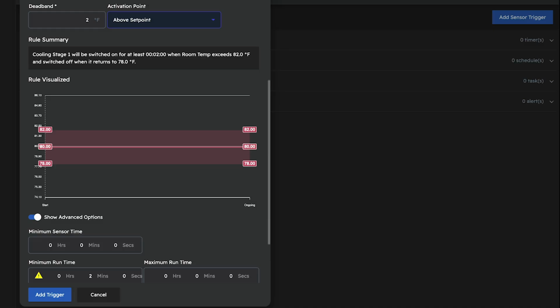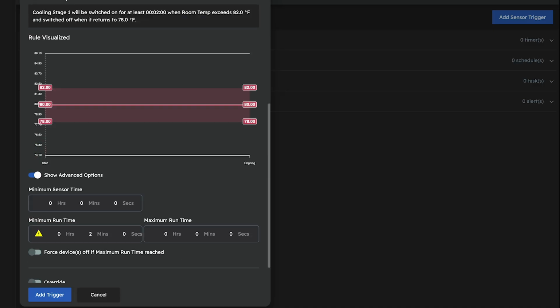In this case, the cooling stage will get turned on for at least 2 minutes when the room temperature exceeds 82 degrees Fahrenheit and switched off when it returns to 78 degrees Fahrenheit. It's important to note that when devices are set up as an air conditioner or a heater, the minimum runtime advanced sensor option is set to 2 minutes, and this is set that way to prevent the compressor on the unit from short cycling. This ensures the unit always runs for at least 2 minutes to prevent that short cycling. And if you mouse over this icon, it'll explain exactly why it's set to that runtime.